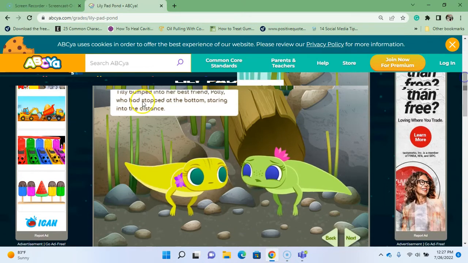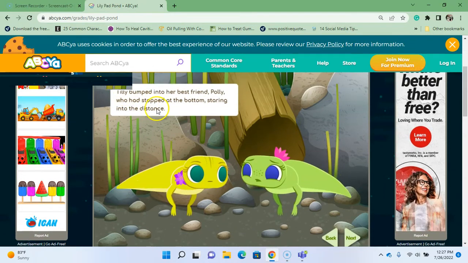Once you see how I did the yellow for each word, once you see the yellow is done, you're going to click on next.